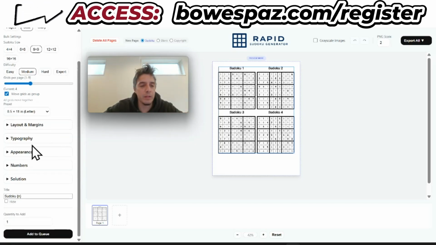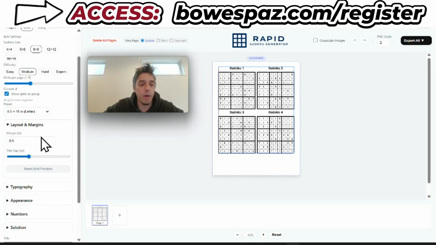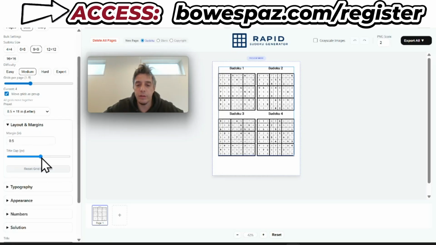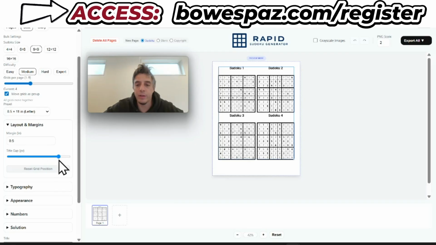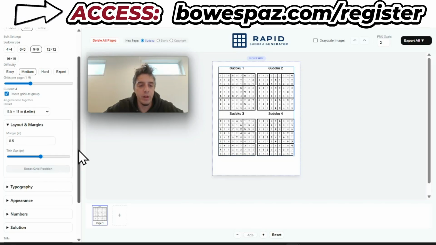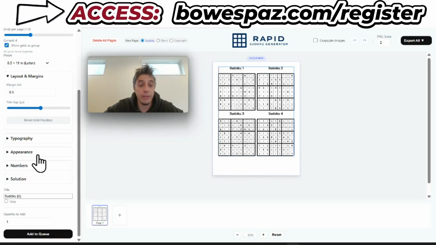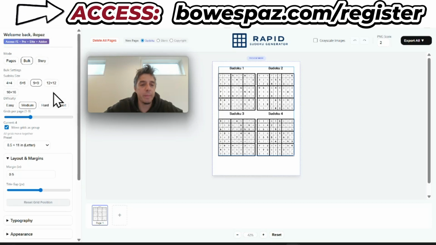And let's go again, layout margin. I always leave this at default, but if you want to play around with the font style, with the margins, you can bring down the grids like that if you want. You can do all types of things here. Now, here at the very bottom, quantity to add. So let's say you want 100 puzzles for your book. You just do that, right?